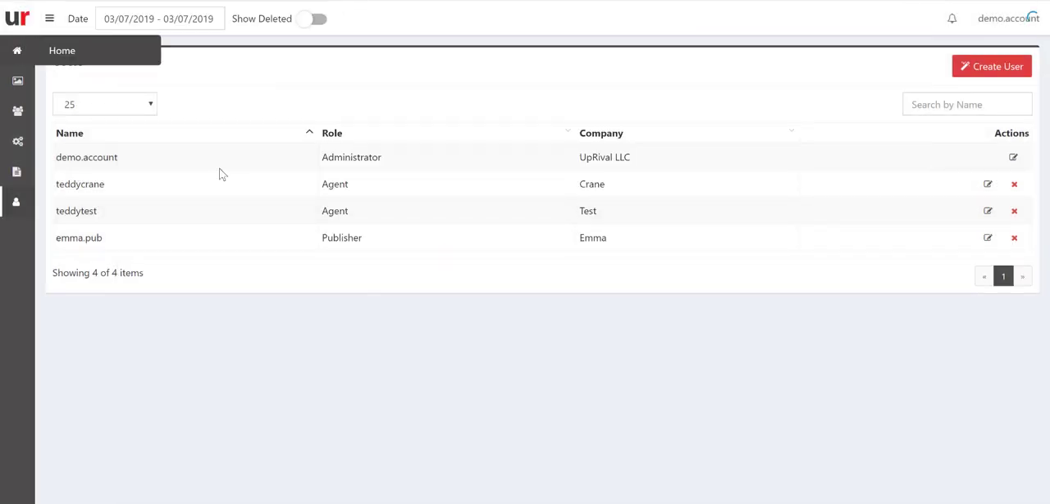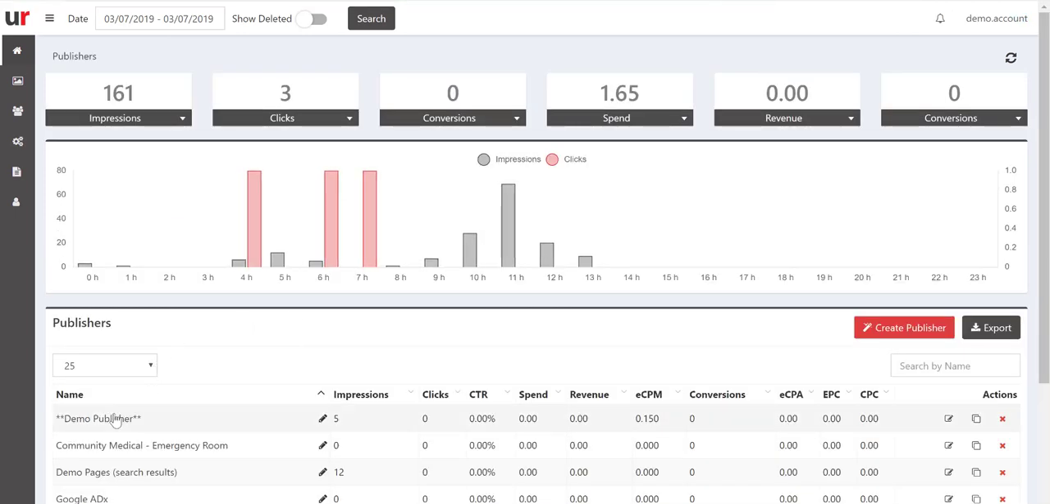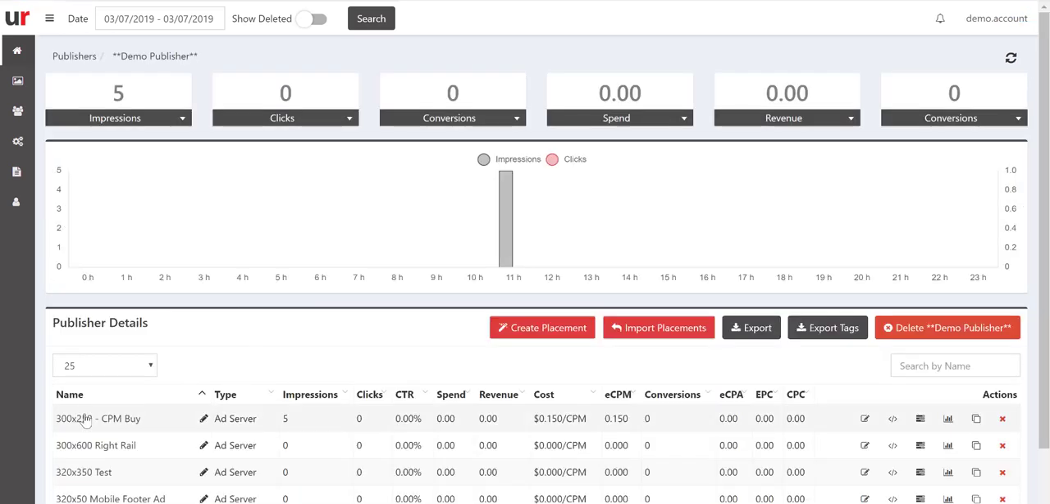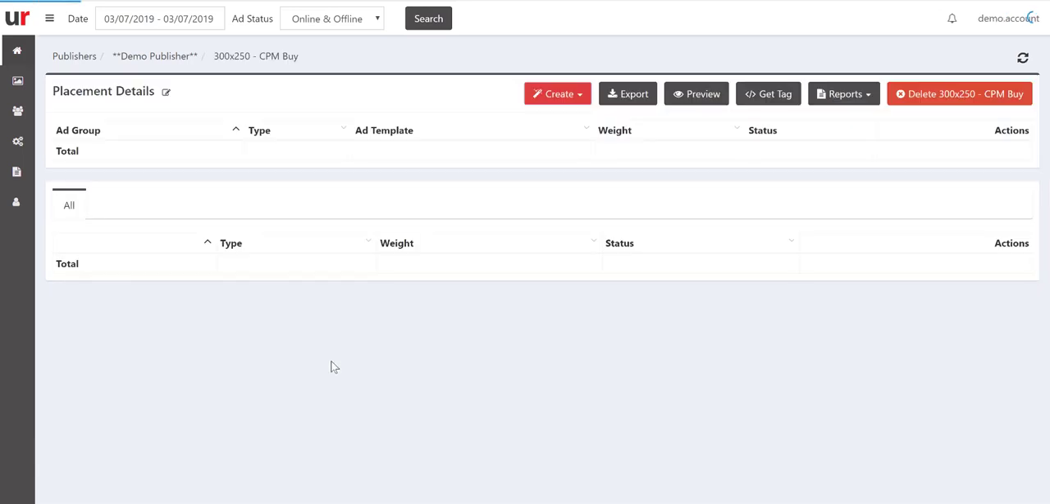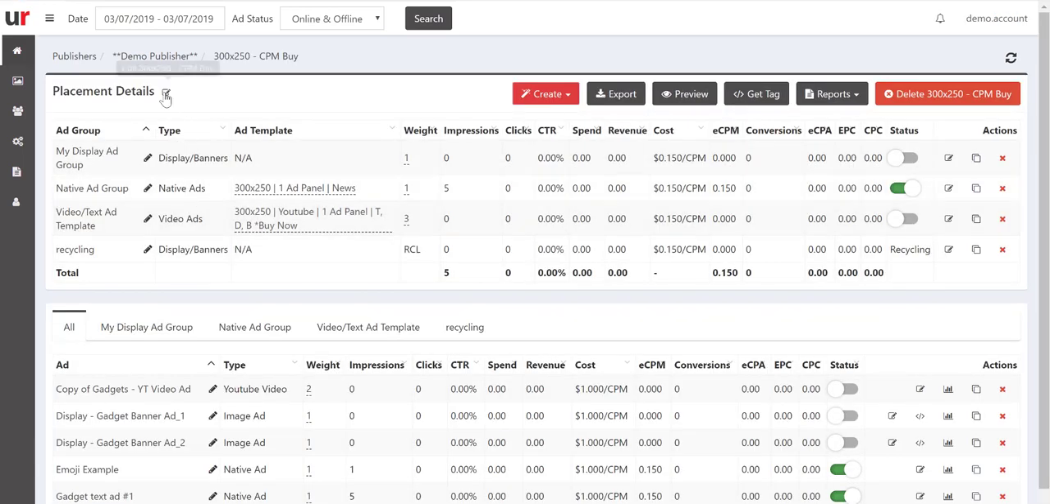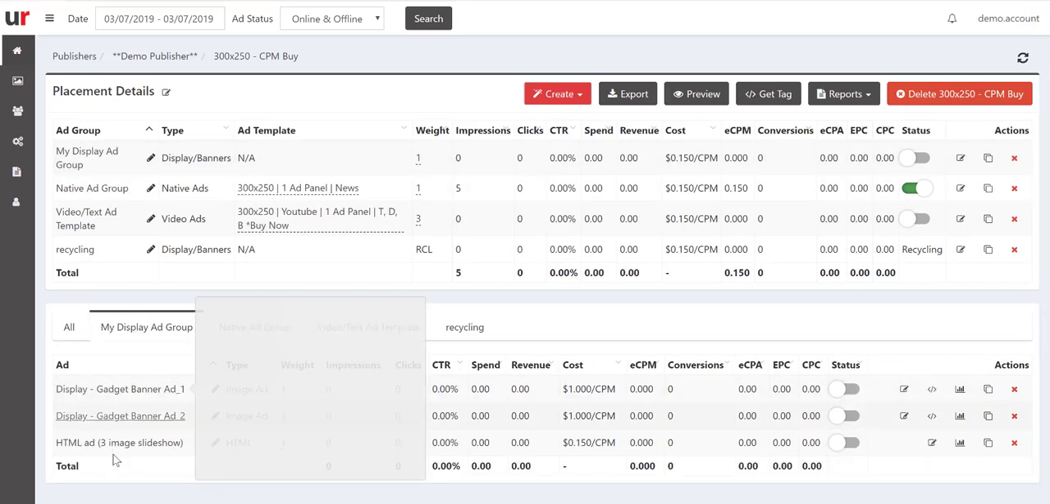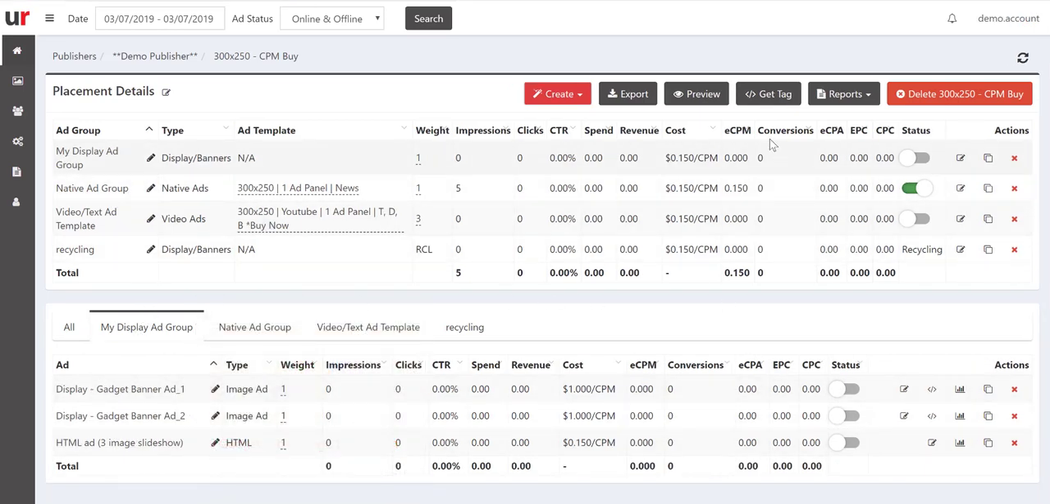Once ad scheduling is set up, where you're going to actually put these into the platform is you're going to click on the publisher that you want or your campaign, and then you're going to click into the placement. And on this placement details page, this is where you add the ad scheduling to the system. You can do it on an ad group level, and you can also do it on an ad level if it's just for individual ads. But you can also set it on an ad group. So a group of ads, you can set it and it'll rotate between all of those.